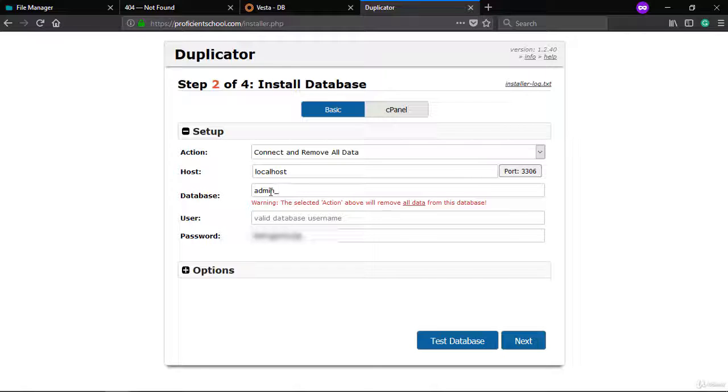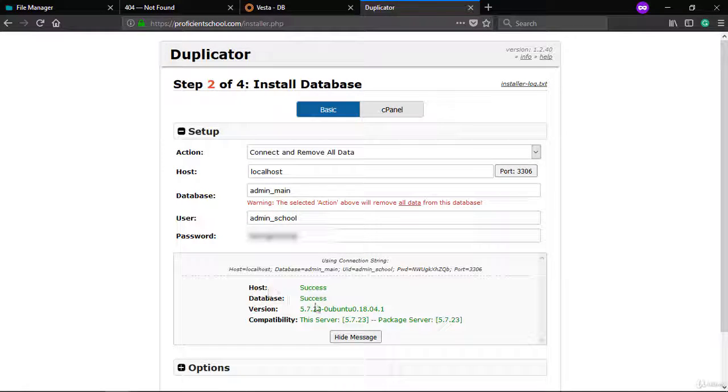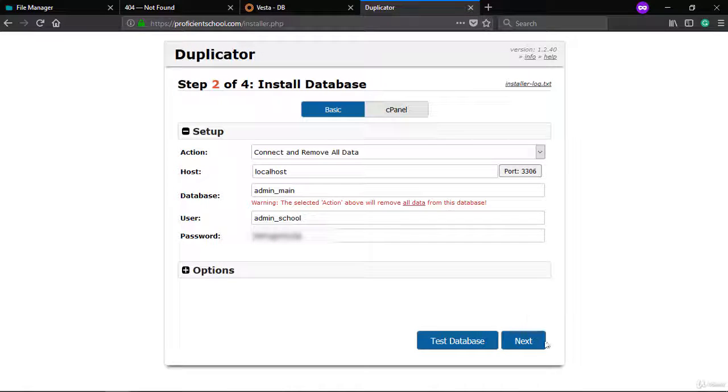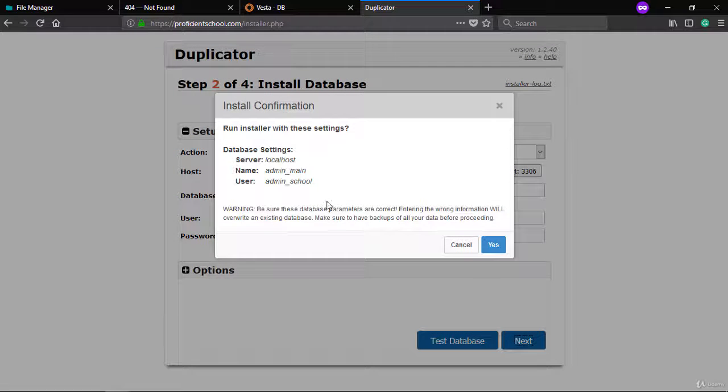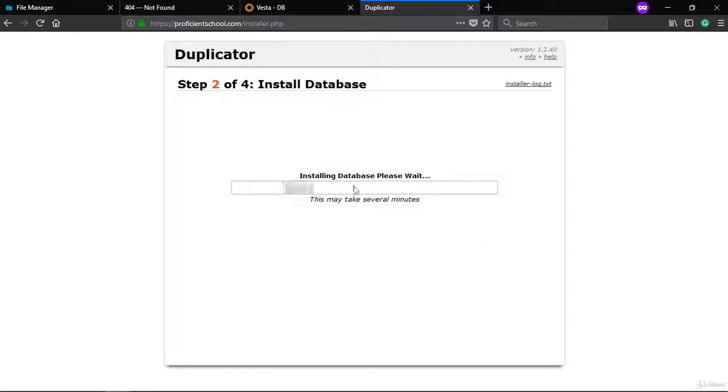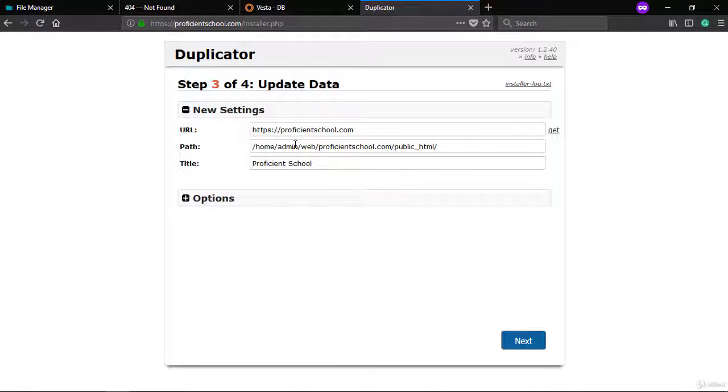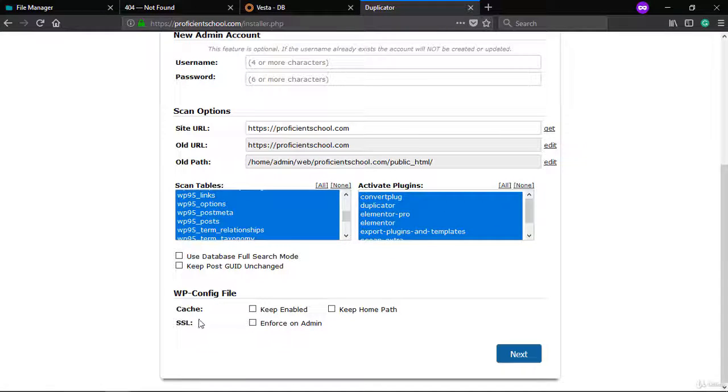Database, we will add admin_main. User is admin_school, and let's test the connection. Okay, it says success. Now let's go ahead and click on next. And yes. Okay, it'll say that this is the URL and this is the path, and yeah, there are some options. You can enable or disable plugins. You can enforce SSL if you want. There are other options as well.